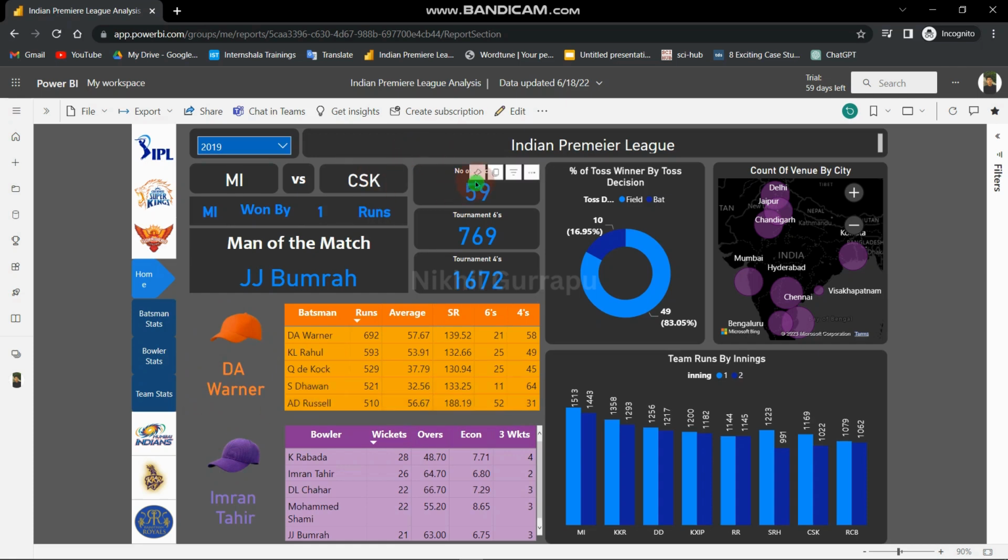In this card, we see the number of matches that have been played in that tournament, as well as the number of sixes and fours. This donut chart shows the percentage of toss winners and toss decision for the entire season. I also added a map showing the count of venues by cities. That is, the larger the circle, the more matches are played at that venue. This clustered column chart shows the team runs by innings.